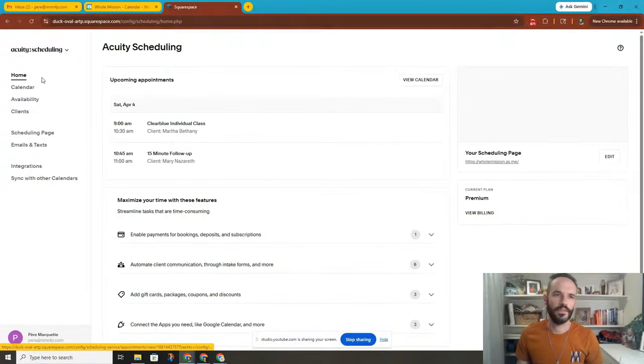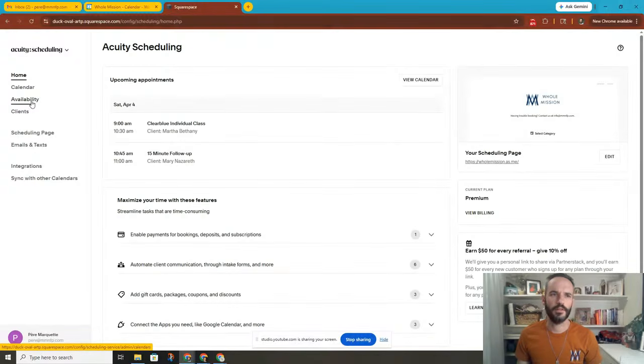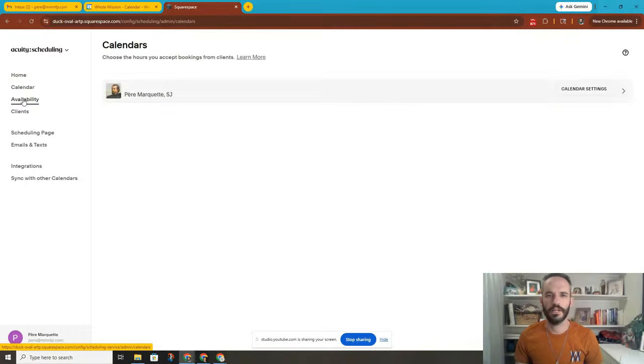If you look over on the left-hand side, it says Calendar, Availability, and Clients. So we want to add availability. So we'll click on Availability.